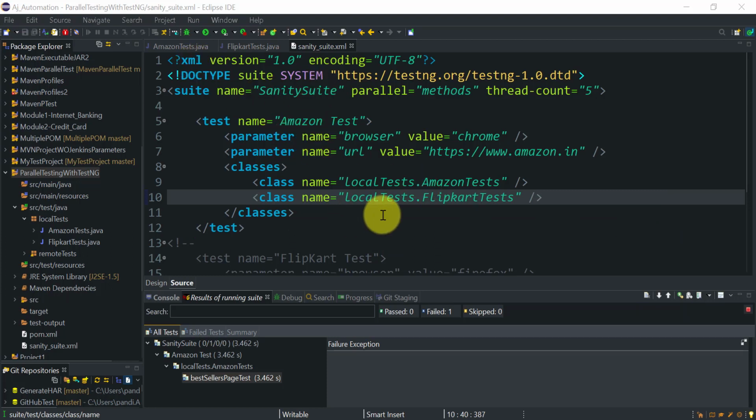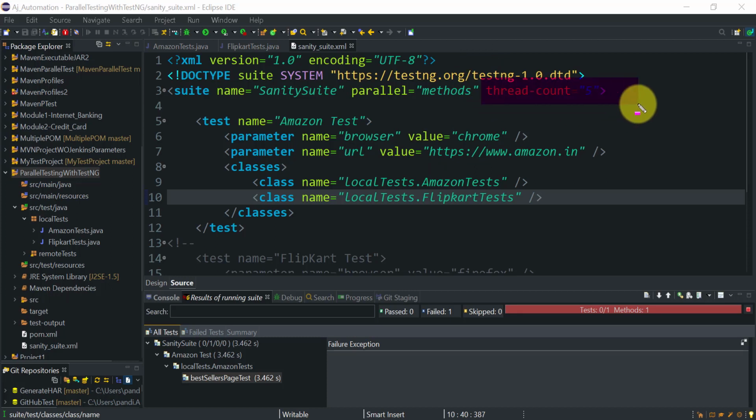Let's say it has 10 @test methods. It is going to execute all those test methods in a parallel mode, but this time it will consider this thread count also. That means only 5 @test methods will execute first, and then for the 6th it will wait for one thread to get free, and then the next execution will start.